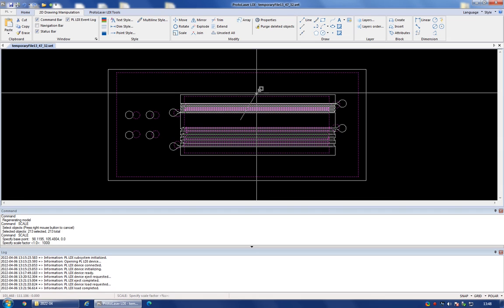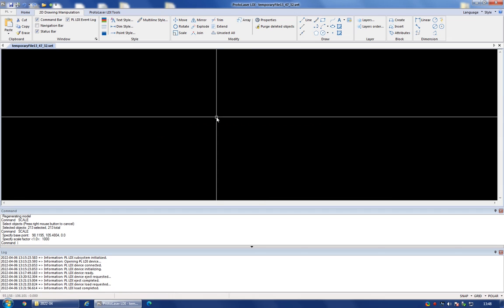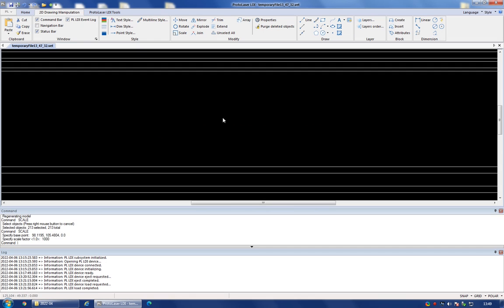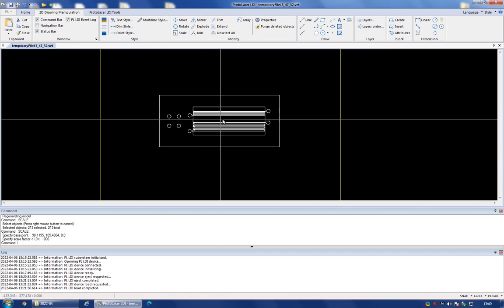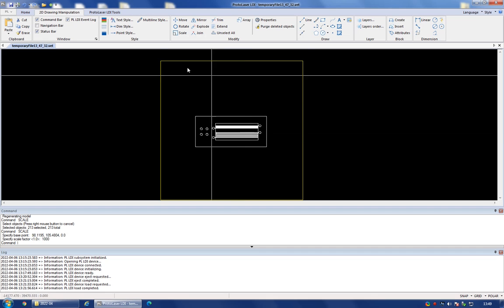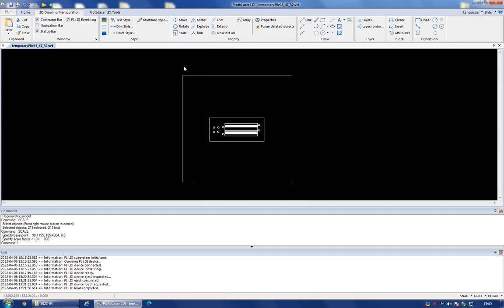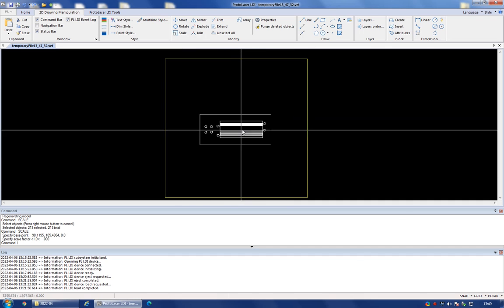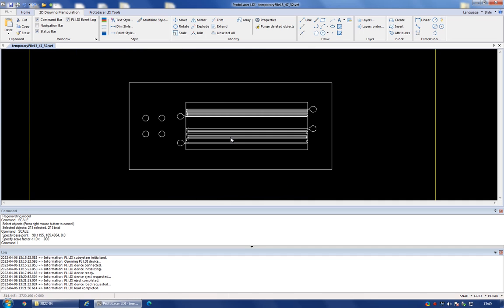So I'm going to hit enter on that, and now I can zoom out, and I can see that the structure that I have is of a reasonable size compared to the yellow square. So the yellow square is 100 by 100 millimeters, so that kind of gives you the scale of this drawing.